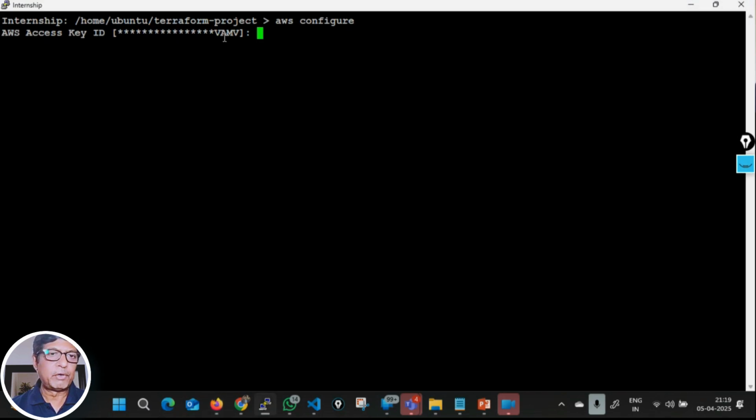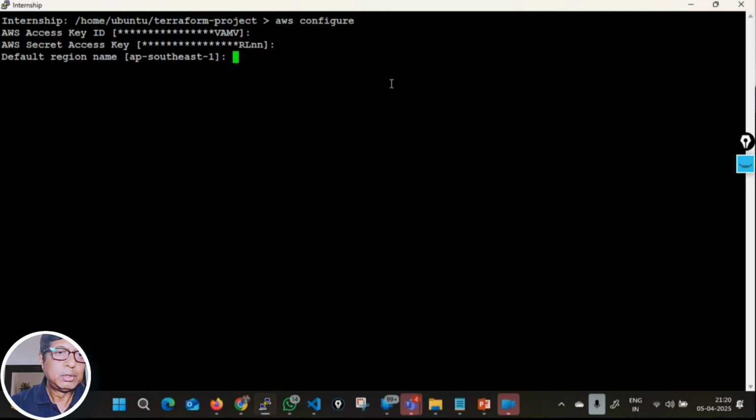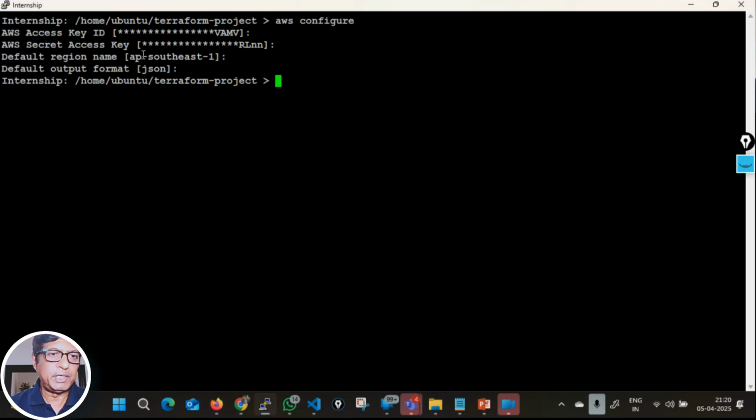And of course, I will not be able to show you the secret access key, that is hidden. That is sort of a password, so I cannot show you. Okay. And what is the region that I'm working on? AP Southeast 1, which is Singapore region.